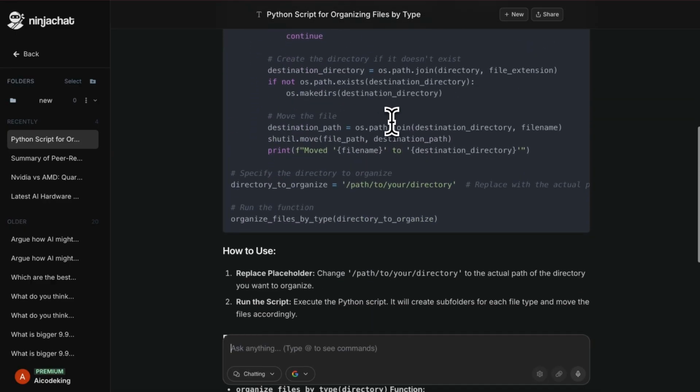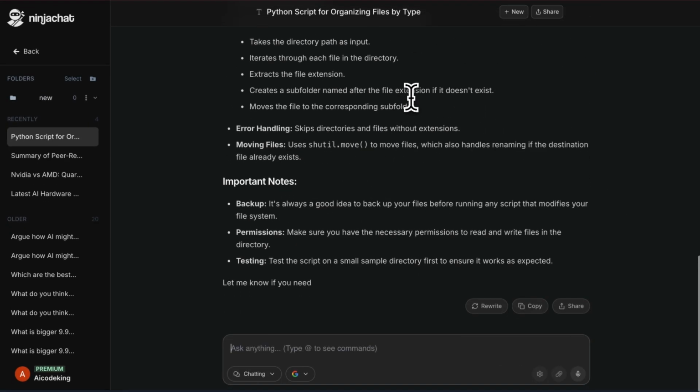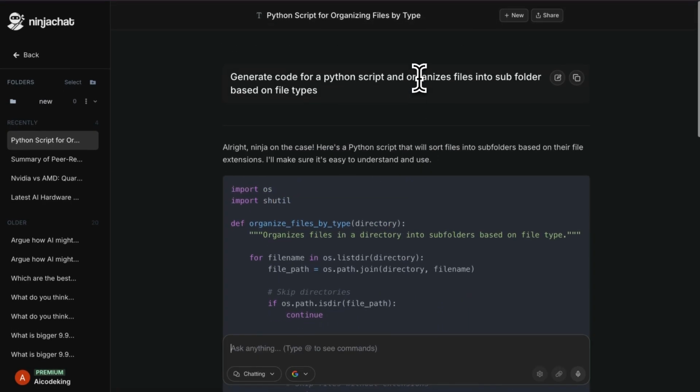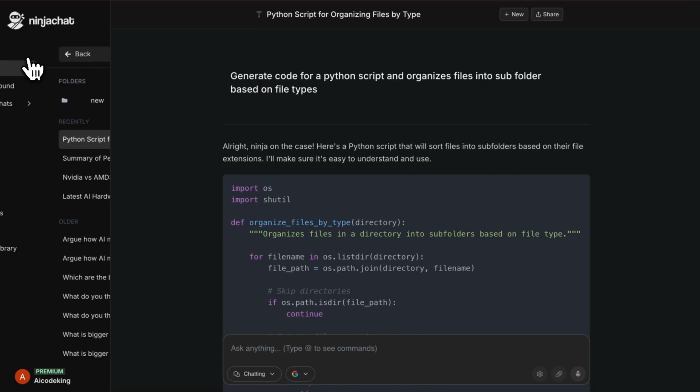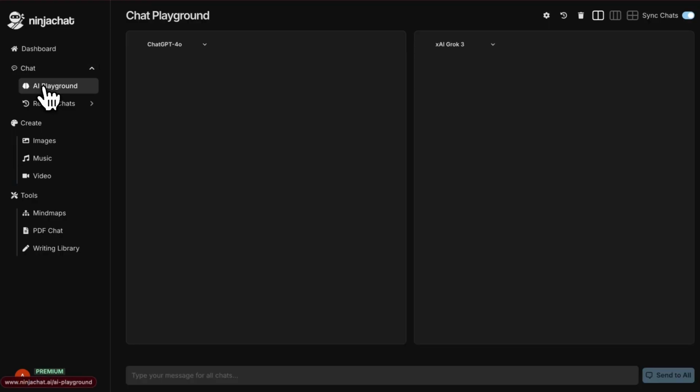So, that's the new AI search. It's not just one feature. It's four specialized tools in one, all supercharged with the ability to switch between the world's best AI models on a whim. But that's not all that's on the platform.